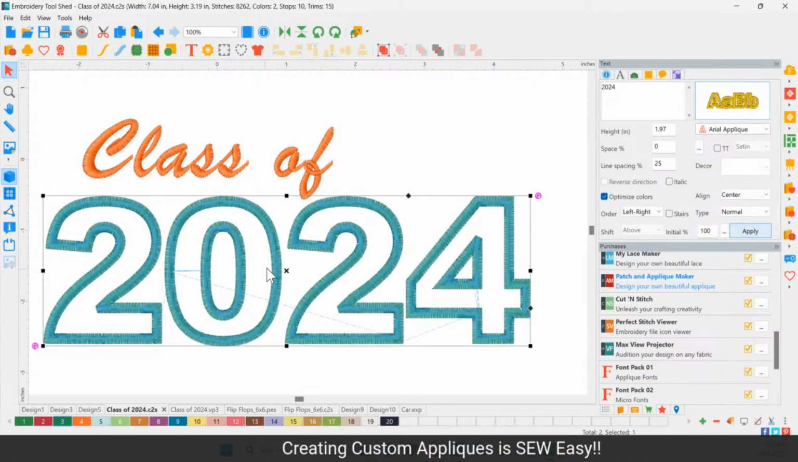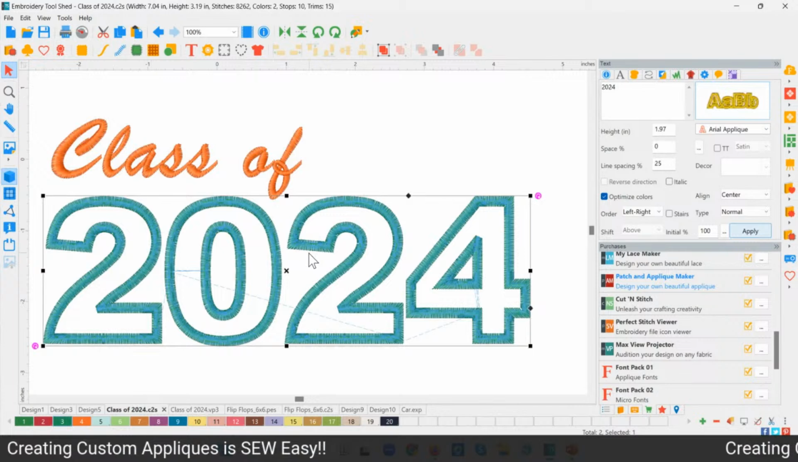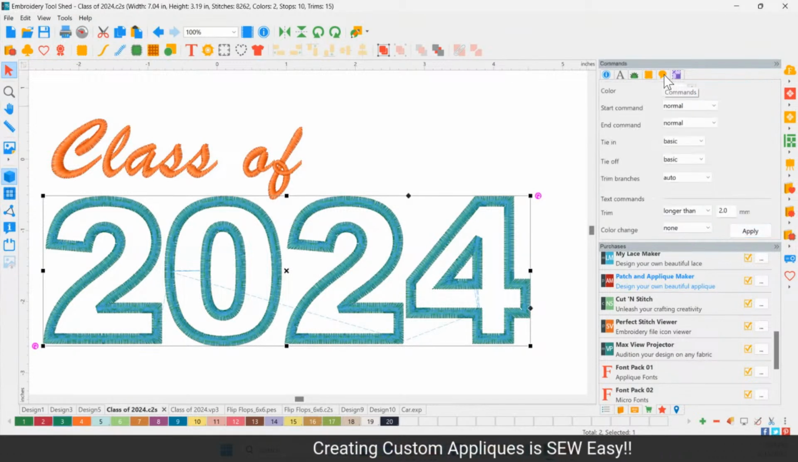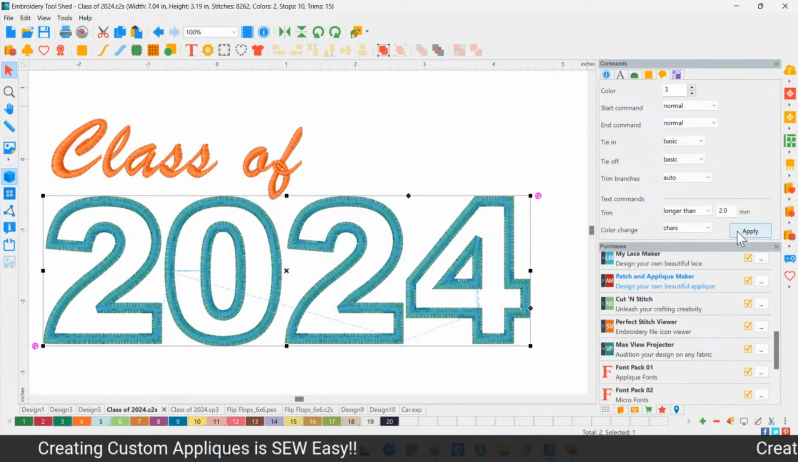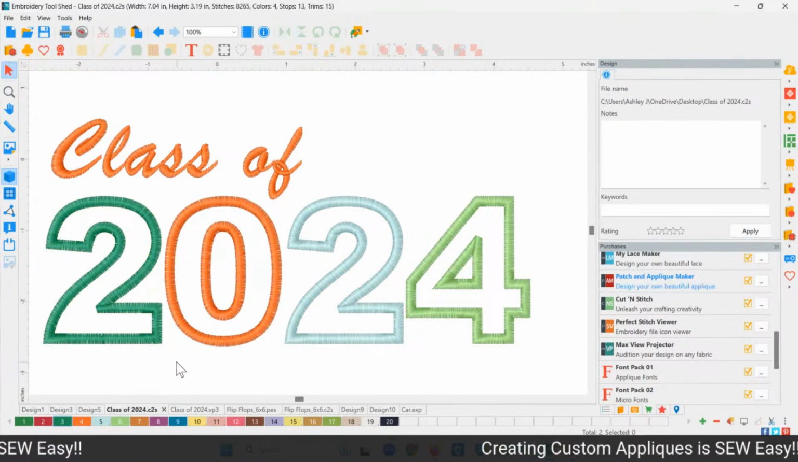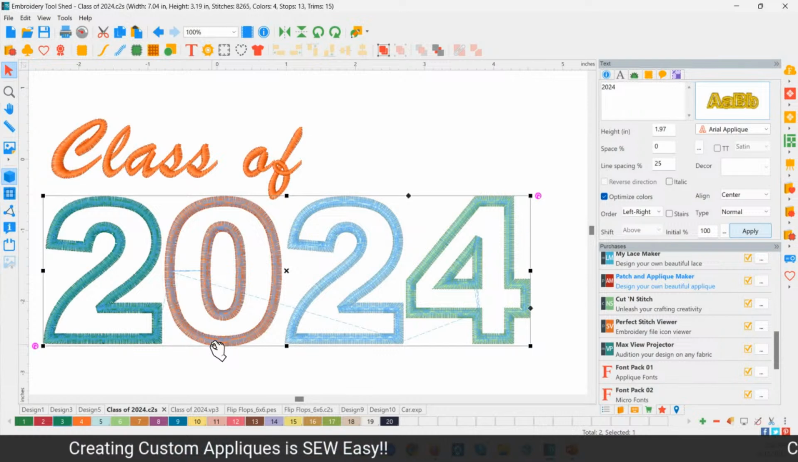Now to change colors between the letters, if you have Word Art and Stitches or Perfect Embroidery Pro, you can simply select the 2024, go to this command tool here, and where it says color change, choose characters and click apply. And look at that. Isn't that much easier?